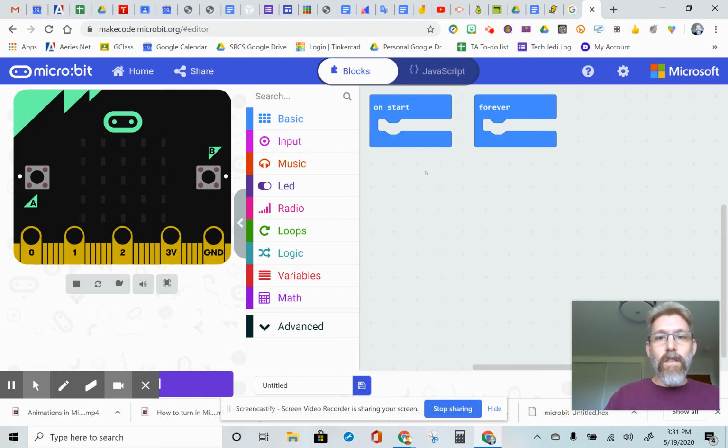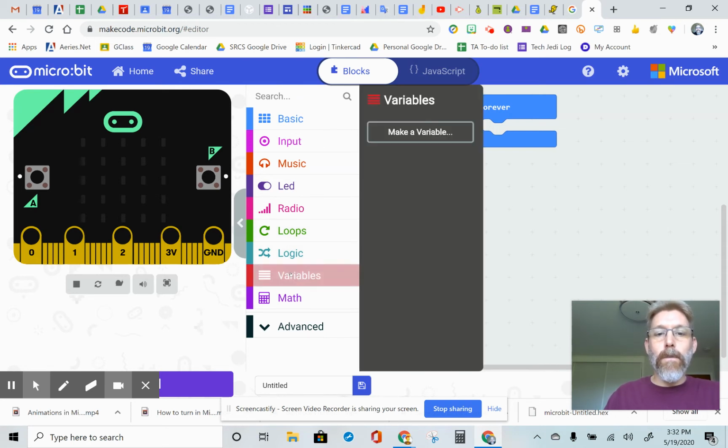So you'll notice that we have two brackets here, on start and forever. On start, we haven't used yet. That's where we put instructions that we want to have happen right when things begin. So we're going to be using that in a moment, but there's a new category that we're going to be using, and it's down near the bottom here. It's bright red, and it's called variables. You've probably heard that word in math class.